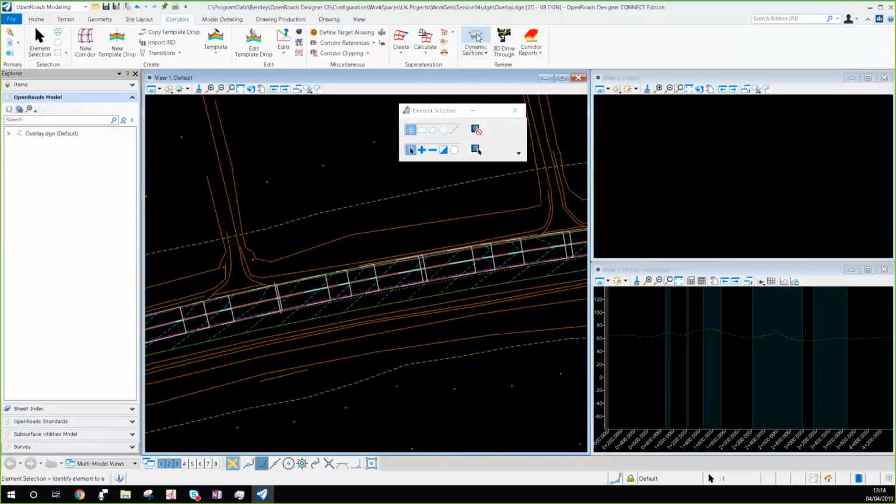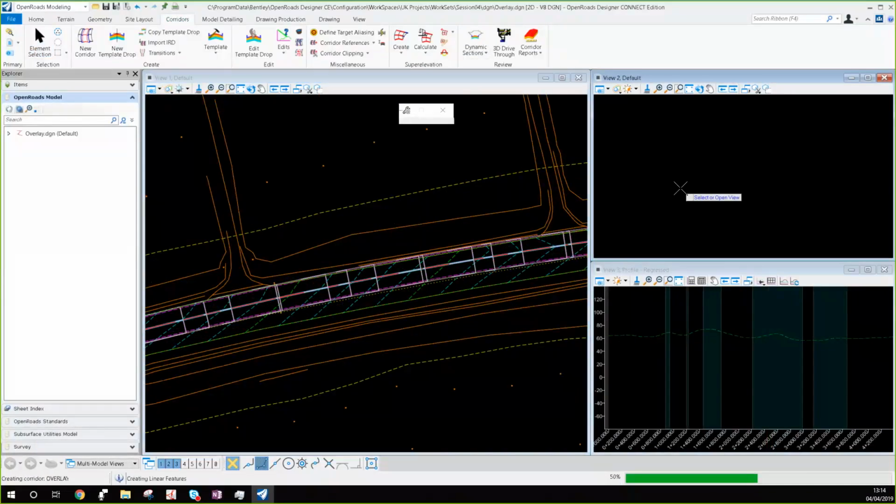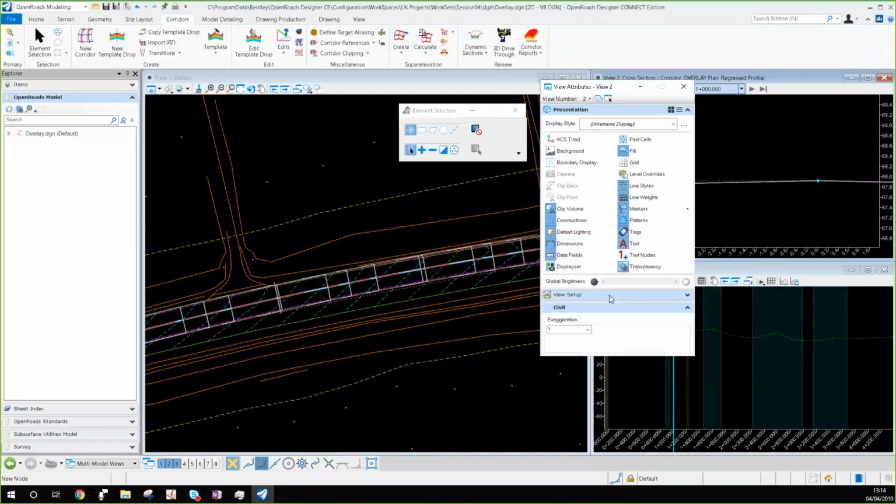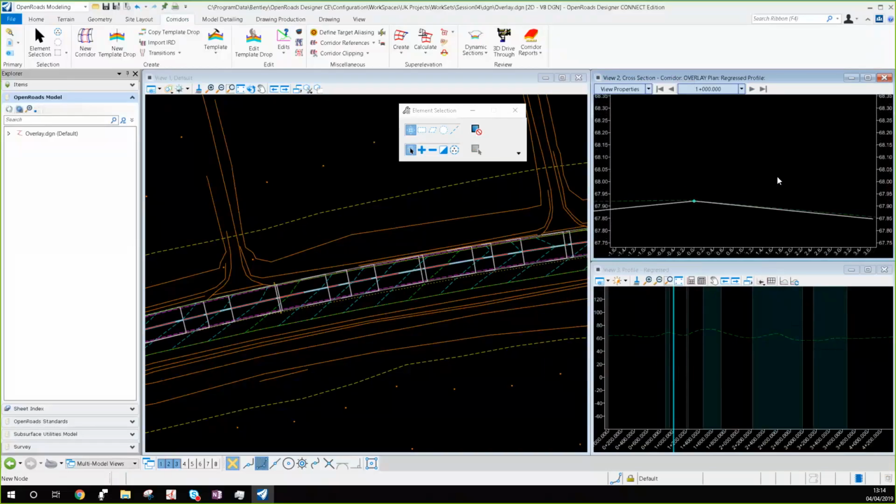We can have a look at it with the dynamic sections to see if everything is fine in this view. So yes, we can see our existing carriageway, the proposed one, and I can use an exaggeration of the view to make it clearer. Say 5. So like this we have a better view. And as you can see, the proposed carriageway doesn't match with the existing one.